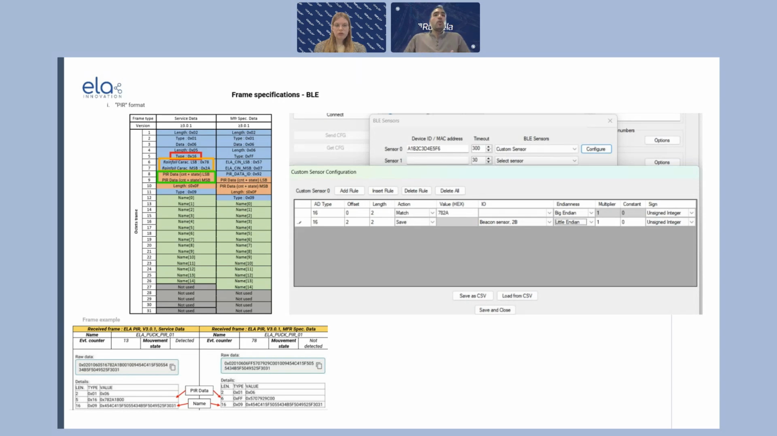So now we move from theory into an actual practical integration. As you can see on the left side of the slide, we still have the BLE frame specification or the protocol from the ELA for the PIR sensor. And on the right side now, you can see I have added our Ruptela custom sensor configuration environment. This is where you will be adding your integration, protocol and all the data that you will be needing to enter there.